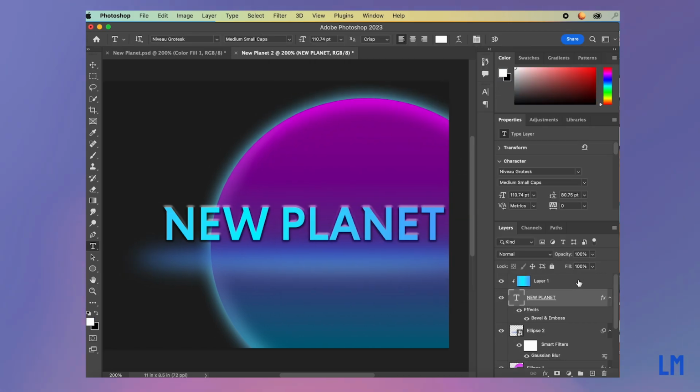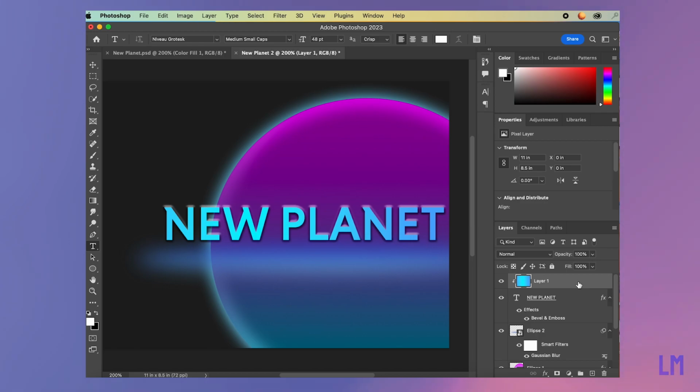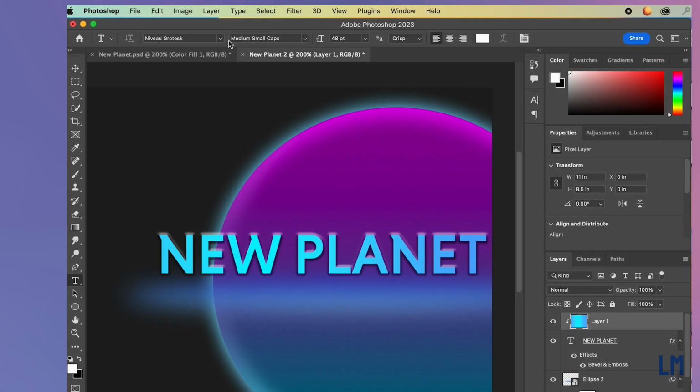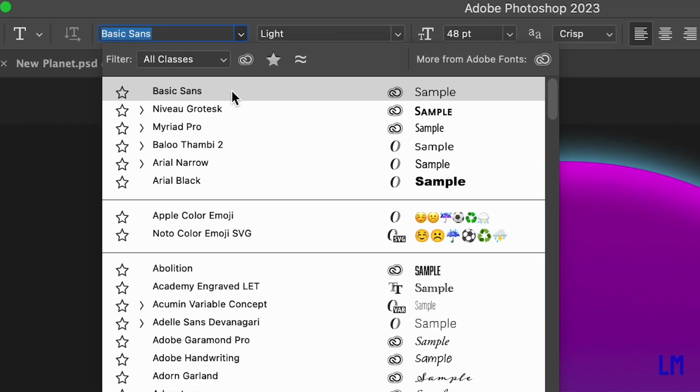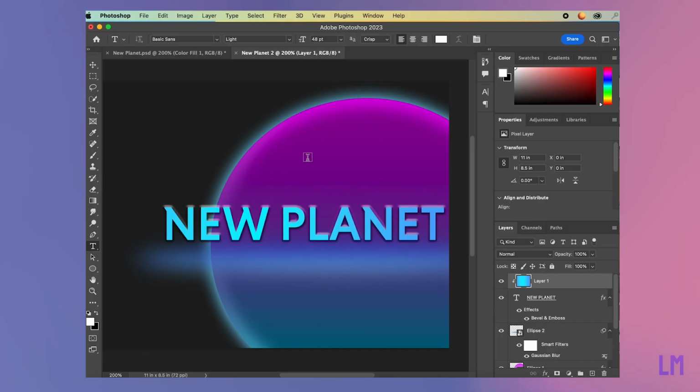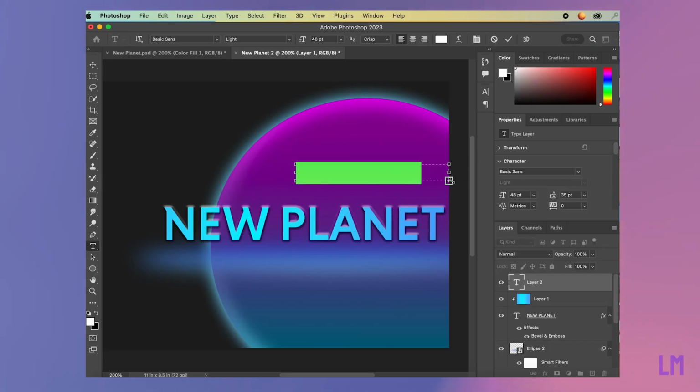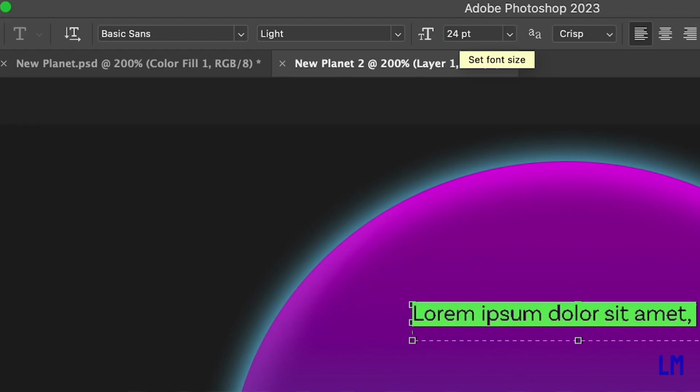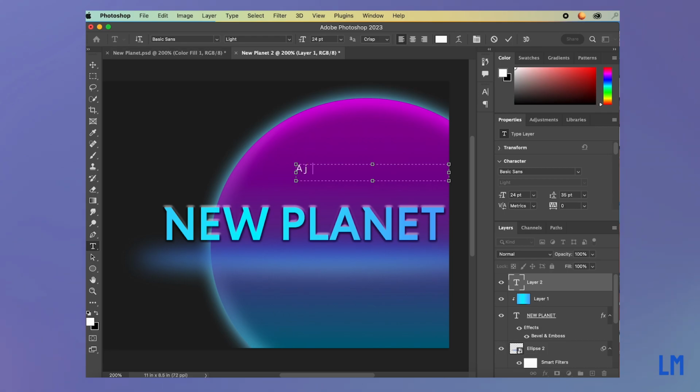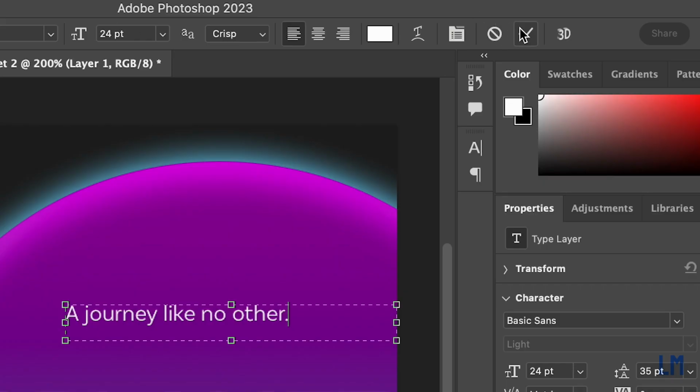So now I will pick a new font style, and I'm going to draw out a text box here. So I have my text box, and I'm going to switch to Basic Sans for my font style. You can find something similar to that if you don't have it. And I will draw out a new box. I'll change my font to 24. Then I will type out a journey like no other. And click the check mark.